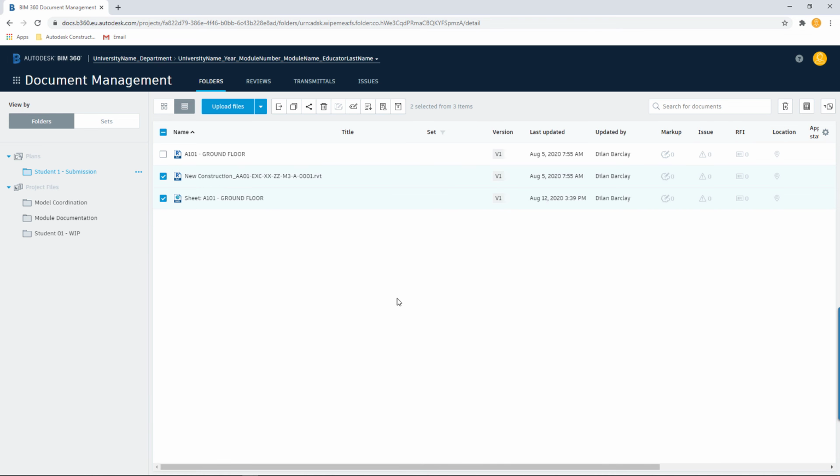Acting as the student again, I would make the required changes based upon the review process. In this example, I'm going to assume that the changes have been made to the model and the sheet. I'm now going to resubmit them to the module leader again for approval.